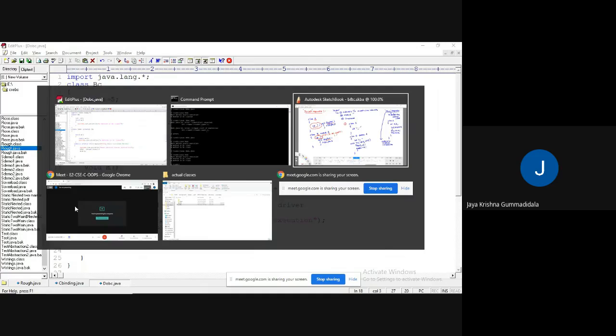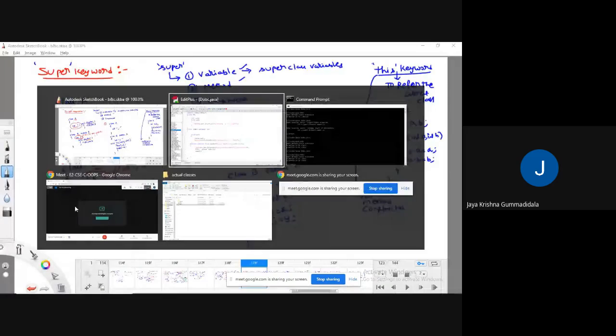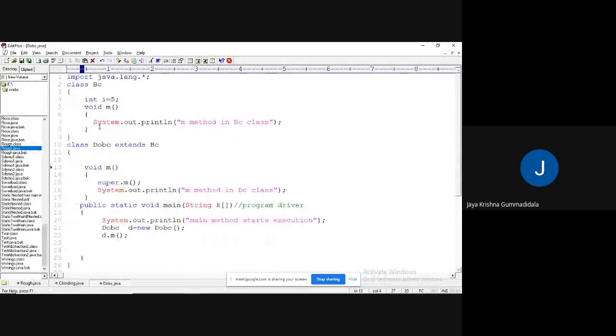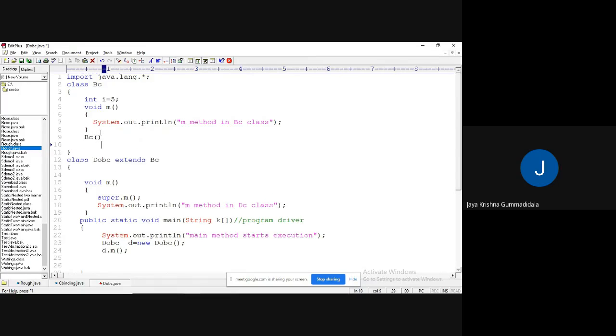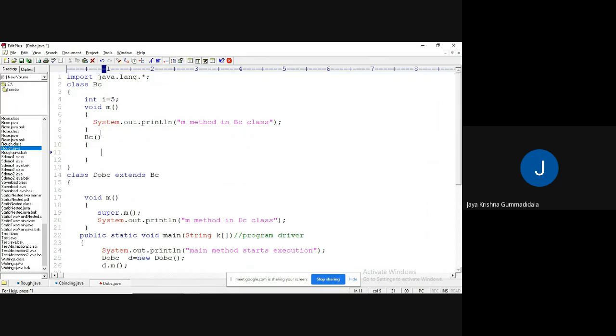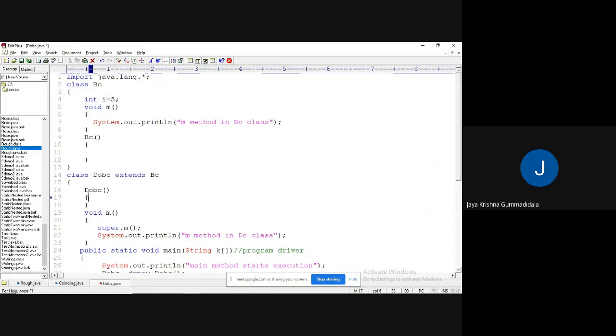Now let's see at constructor level. Okay, fine. I'm leaving this method as it is. I am making the BC constructor. Here I am defining the DOBC constructor. Okay, here I want to show one thing.